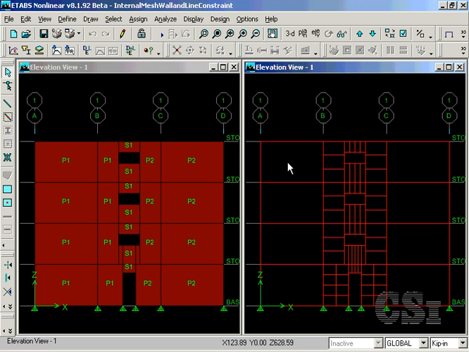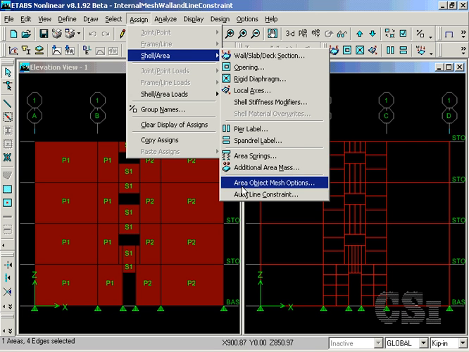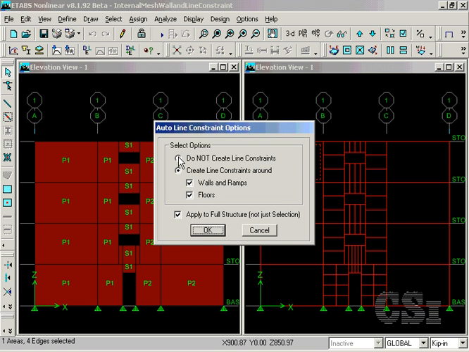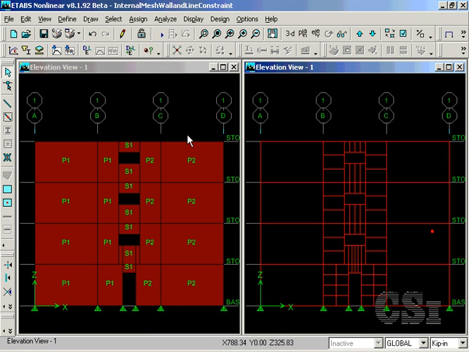To change the assignment, start by selecting a wall object and go to the Assign Shell Area Auto-Line Constraints command. Click on the Do Not Create Line Constraints option and make sure that the Apply to Full Structure is checked. We can now rerun the analysis.